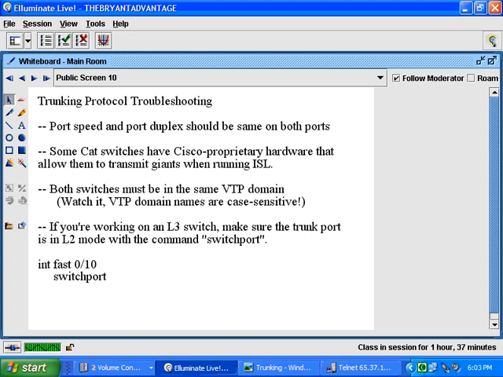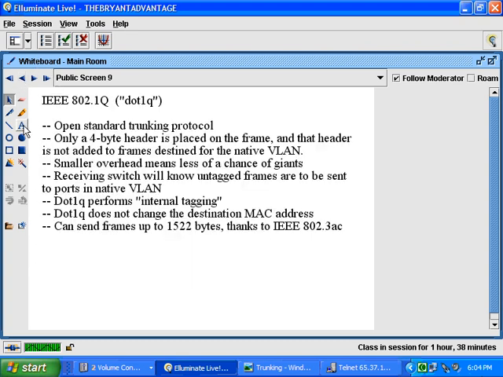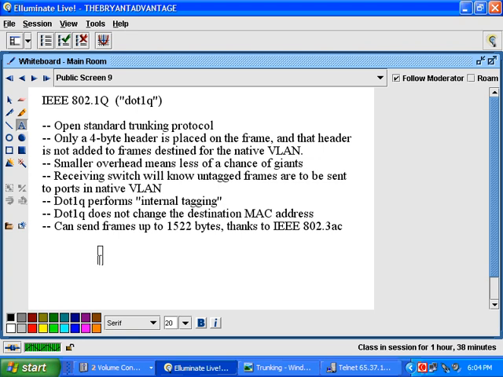Because again, the 2950s that I'm using in this course with you do not support ISL. Cisco's own switches don't support Cisco's own proprietary trunking protocol. So I'm going to go back to the previous screen and give you a great website that I would like you to become familiar with. And it's not just Cisco.com, it's UniverCD. This is Cisco's online documentation.